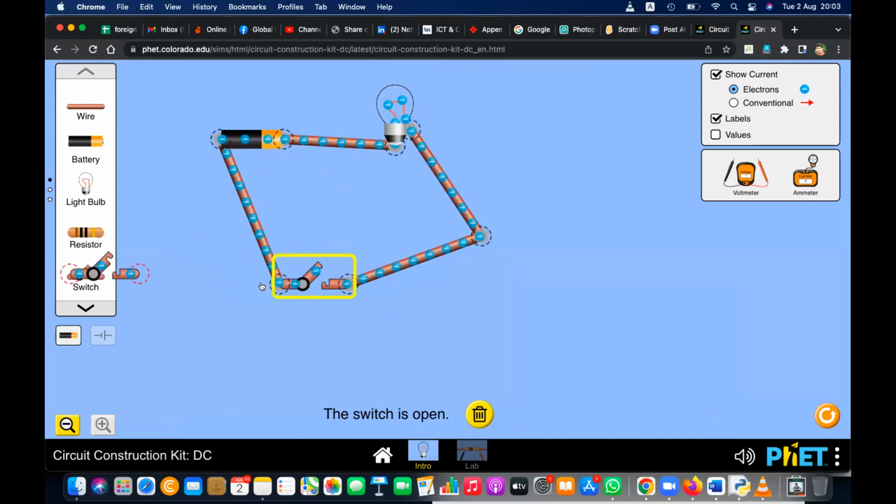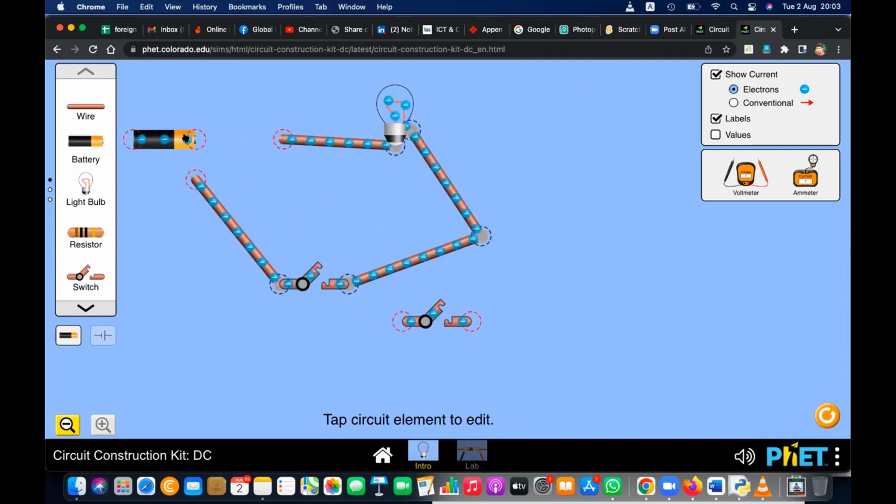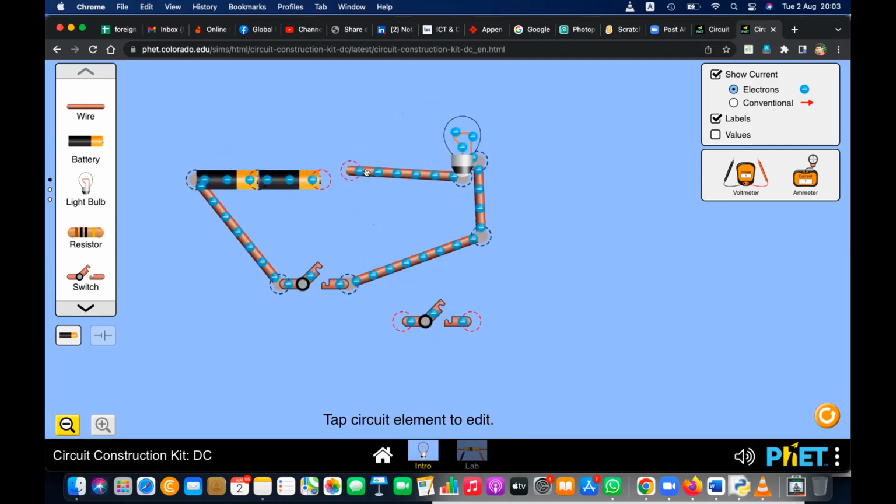Can you use two switches now? But this needs to be parallel, right? There are two types of connections, serial connection and parallel connection. Let me show. If you're connecting bulb and batteries, let's say you need two batteries. This is how you connect batteries serially.